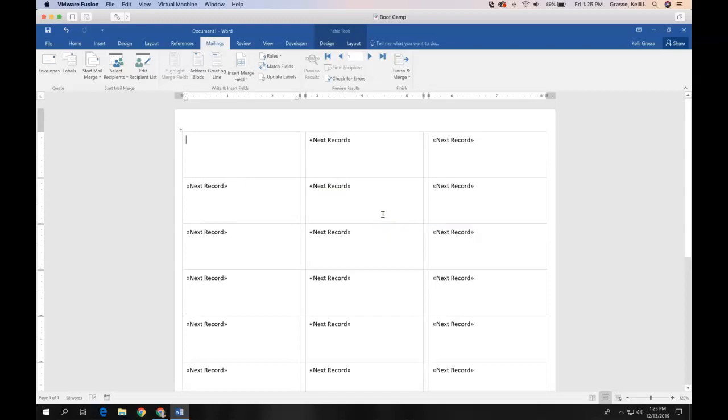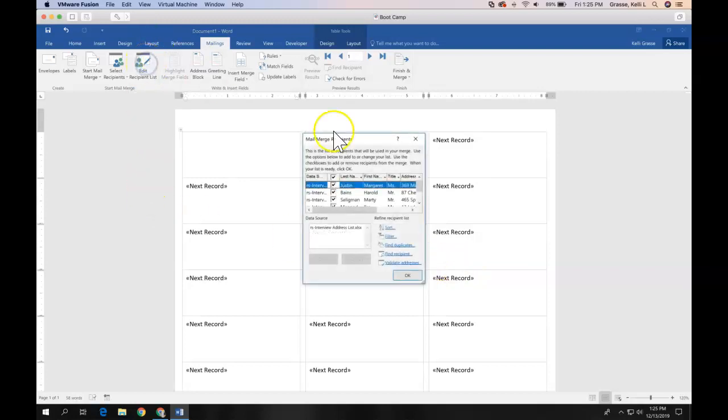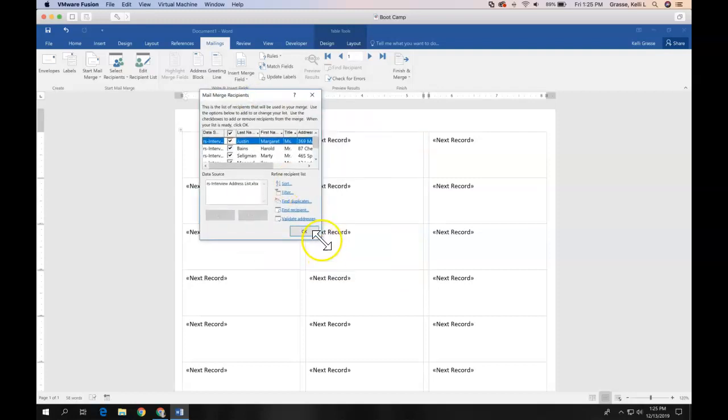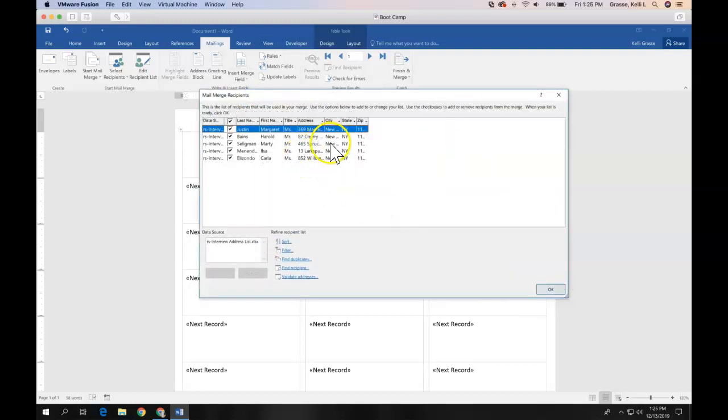Click OK. And just as we know with labels, it's going to put this Next Record information on here. I'm just going to go into the Edit Recipient List so you can see the records that I just brought in here from this Excel file that I had.